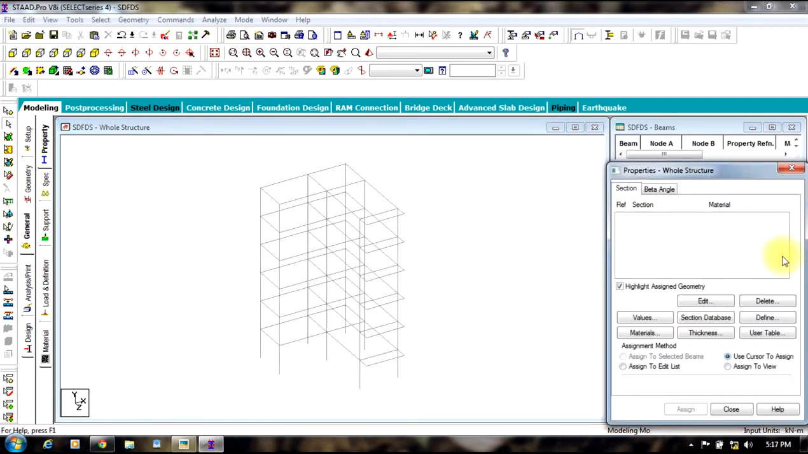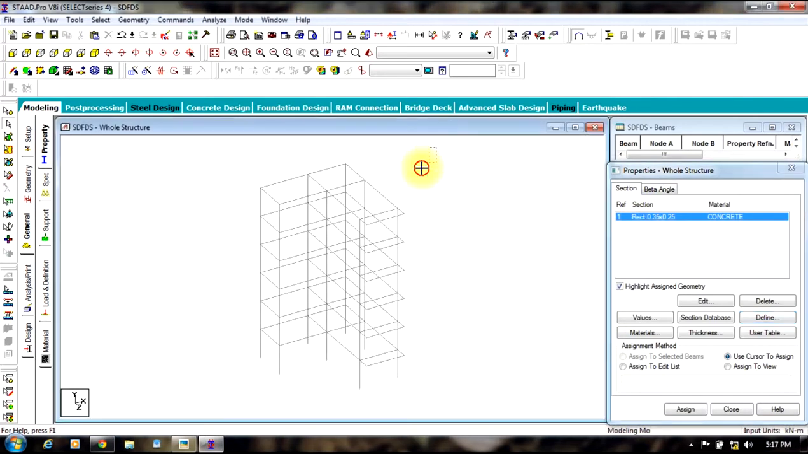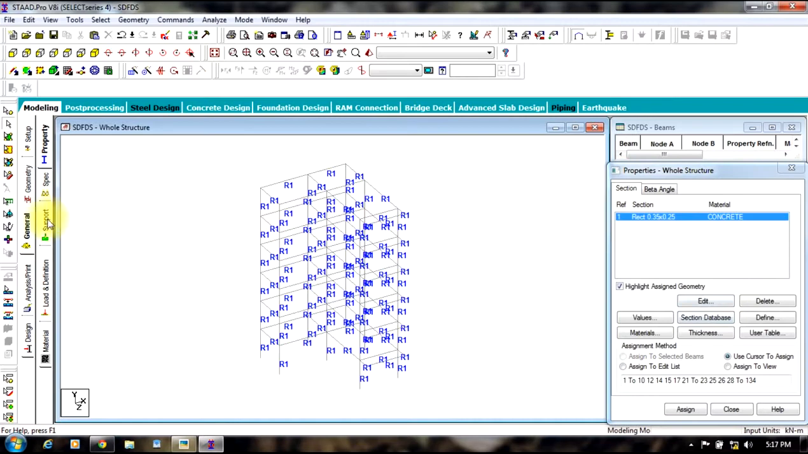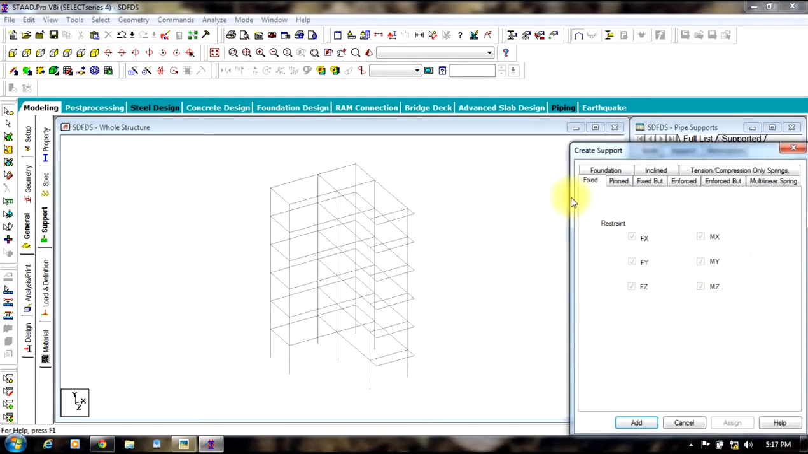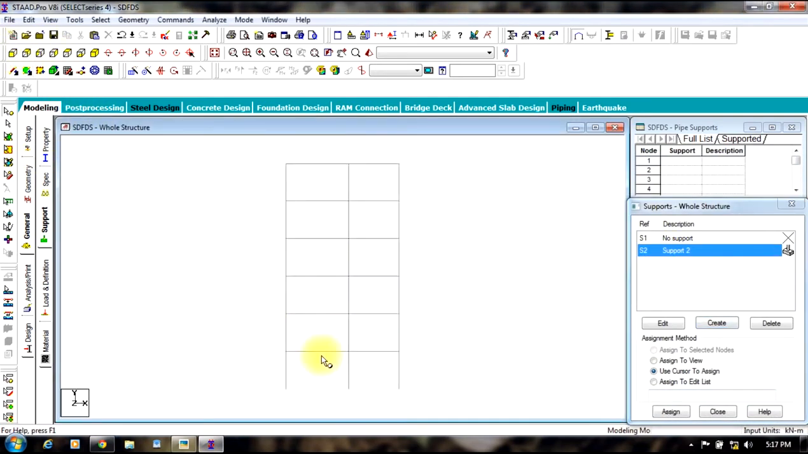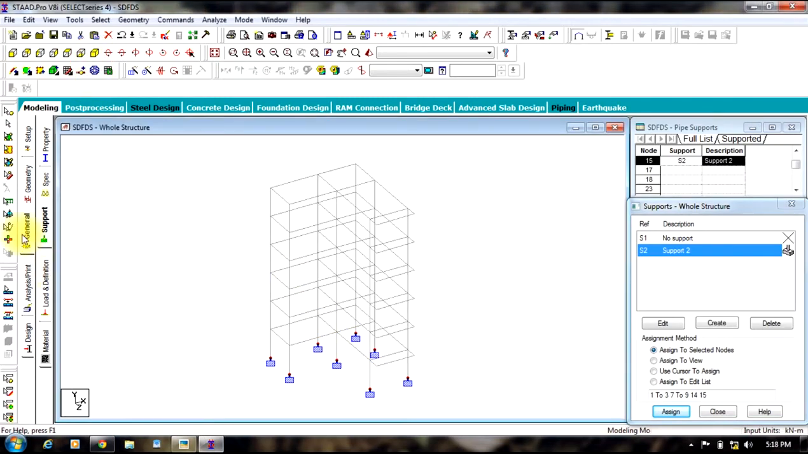Now coming to the properties, we will define rectangle property 0.35 by 0.25. Select this, select the entire structure, assign to the entire structure. Now coming to support, create fixed support, select front view, assign to the bottom nodes. Now you can view the supports are assigned.